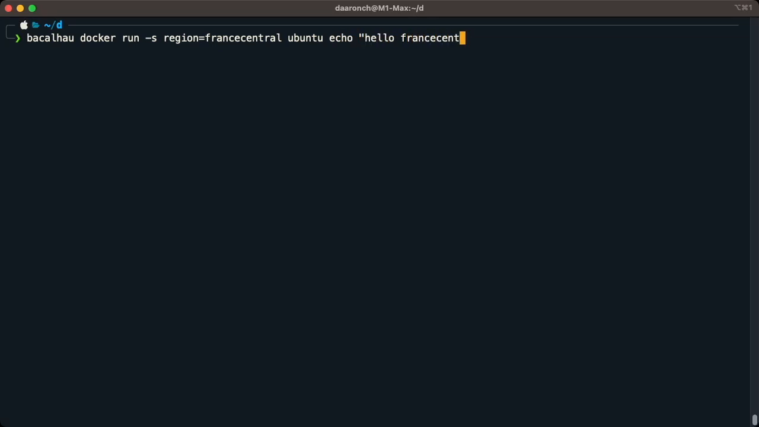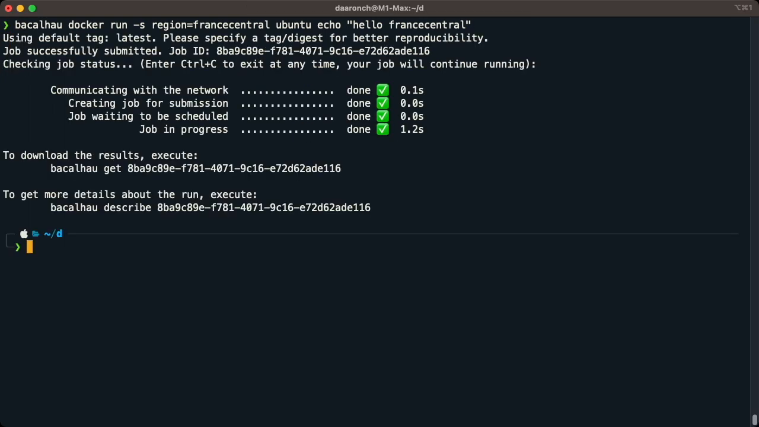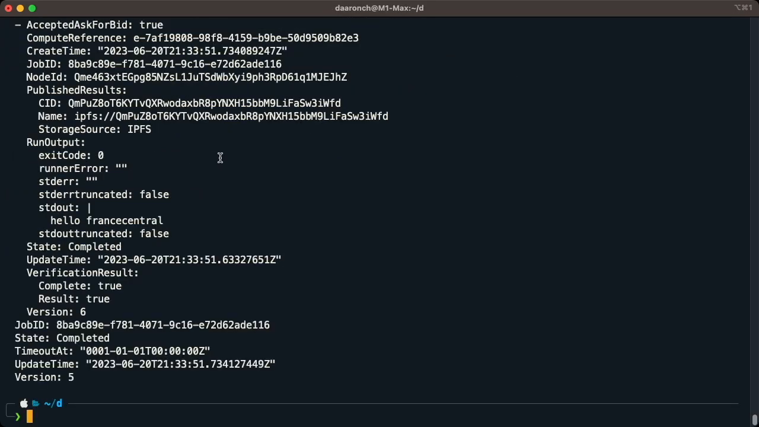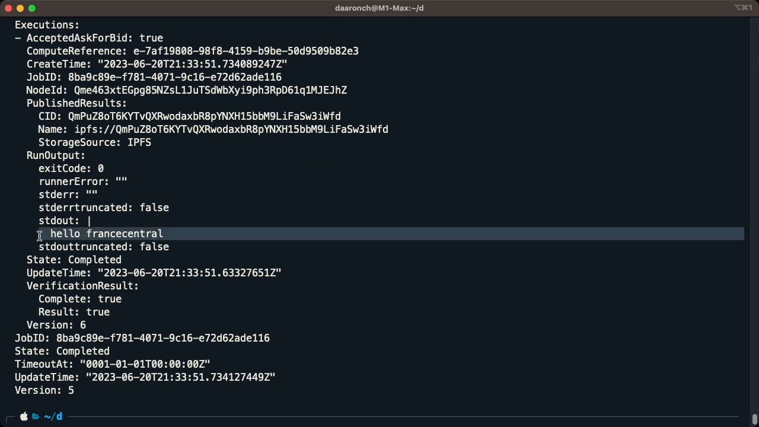France Central. Presto. Now what it's doing is it's going out to the Bacalhau network, it's finding a machine that matches this particular label, and it's executing this job against it. And if I look at that particular job, you can see here it targeted region equals France Central, and here you can see it executed in the standard out.